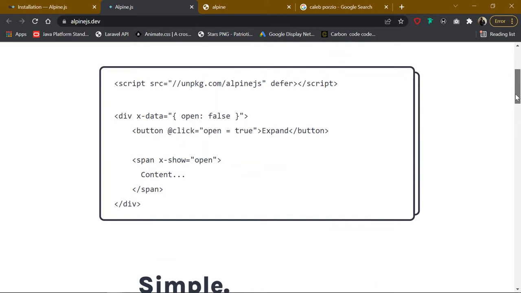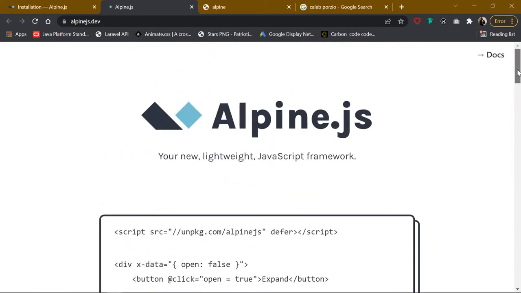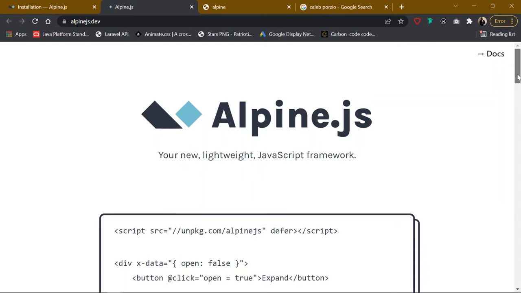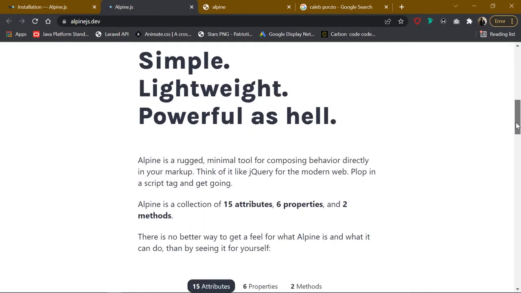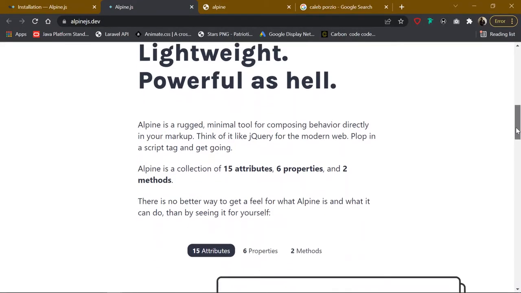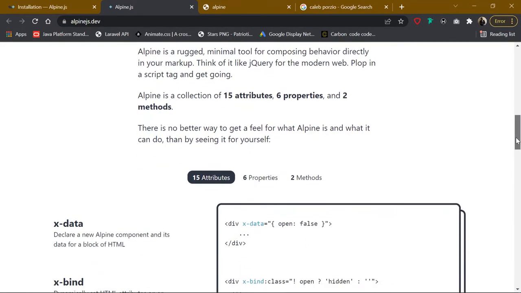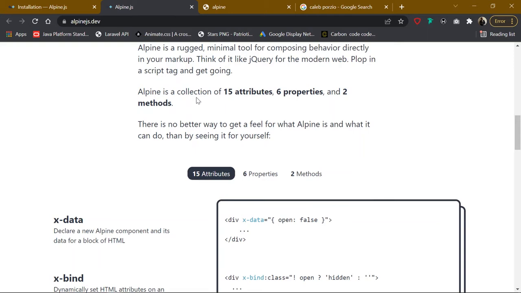So this is Alpine, a lightweight JavaScript framework. This is the link. We're just going to look at some features of Alpine. Okay, all right. So Alpine has 15 attributes, 6 properties and 2 methods.